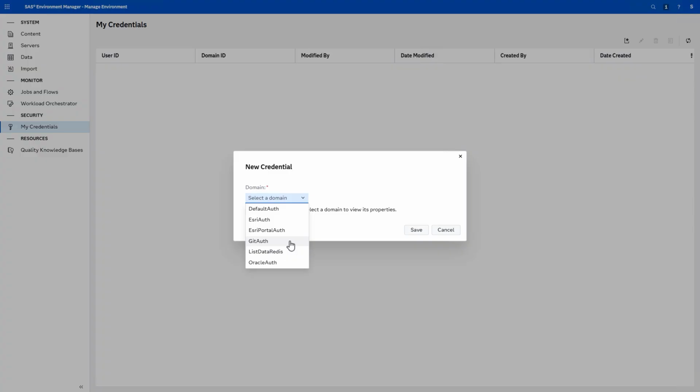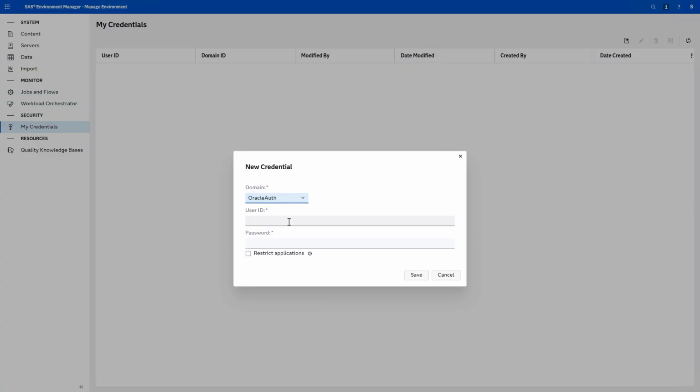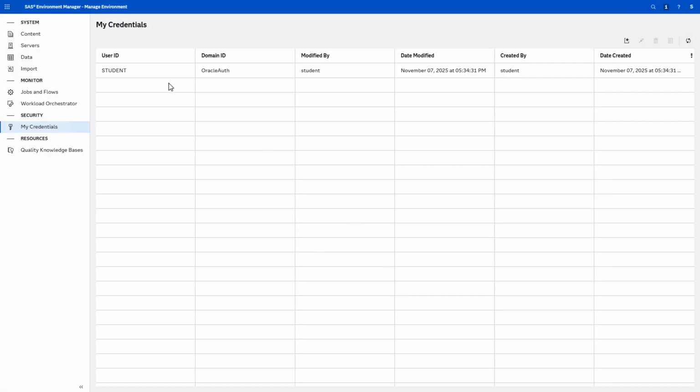If you are using the SAS virtual learning environment to follow along, select Oracle Auth. Then type student in uppercase as the user ID and metadata 0 with a capital M as the password. Click Save. Once credentials are stored and associated correctly, SAS can access those systems during job execution, schedule tasks, or data access. You can also reference the authentication domain name in a SAS program so that you do not need to type your credentials directly in the code.